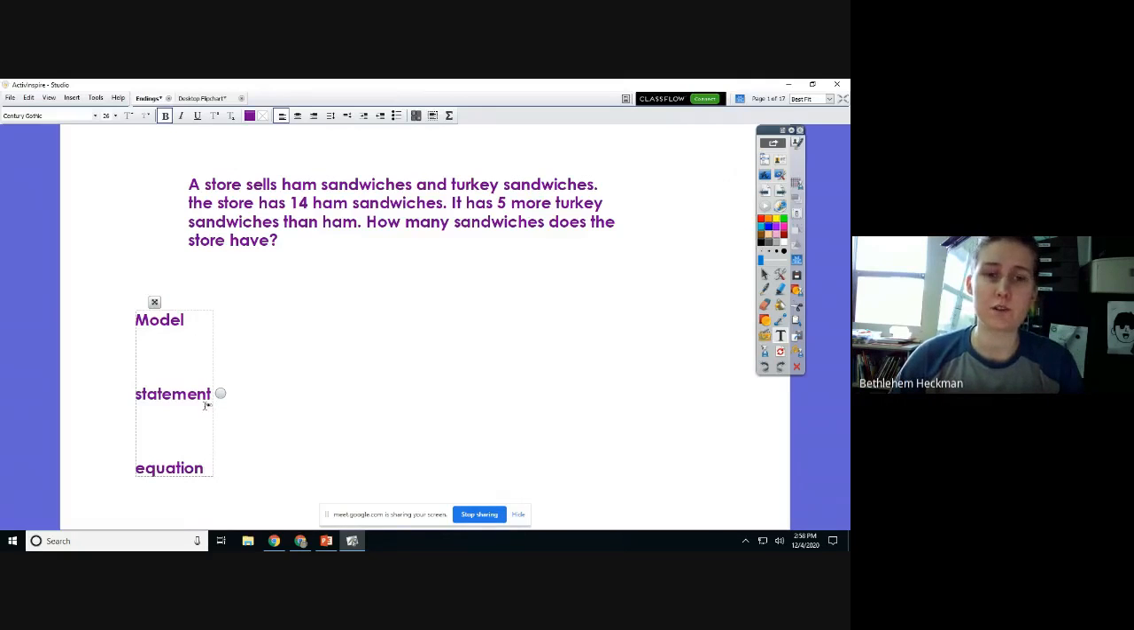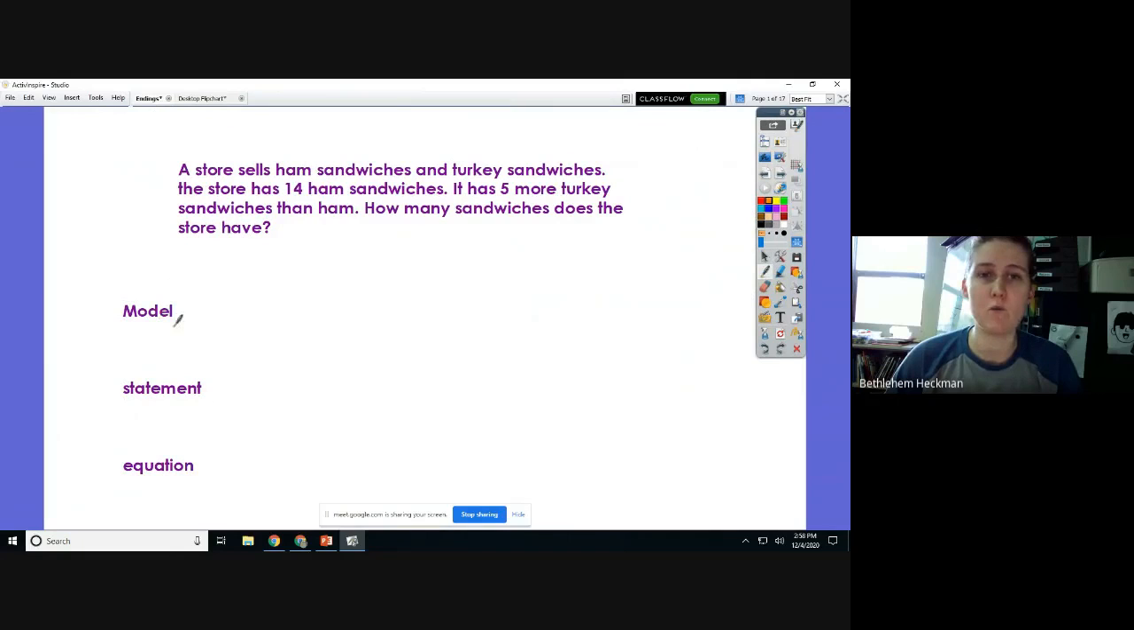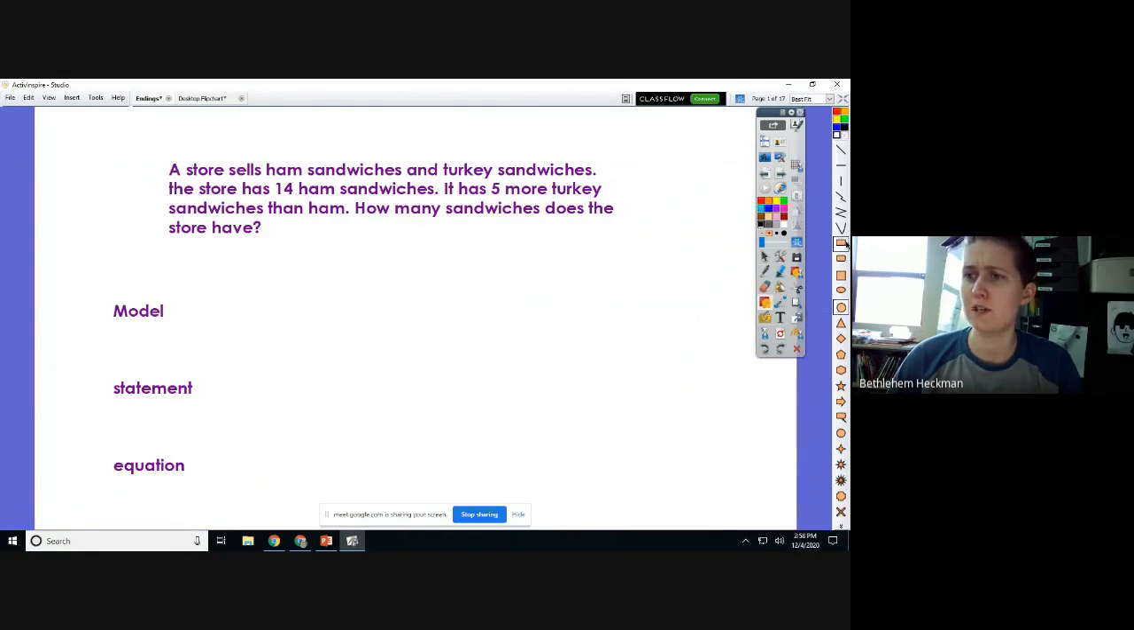Some people like to start with restating. I'm going to first read the question, and I like to start with my model because it helps me understand what I'm doing. So I'm going to model first. As I read, I'm going to think about what I can draw. In fact, I think I want to use a bar model today, because you're going to use that later on. So let's see if we can make a bar model.